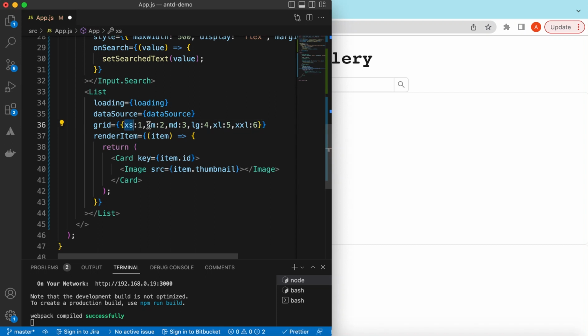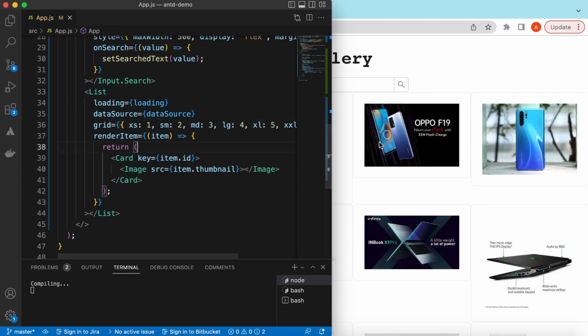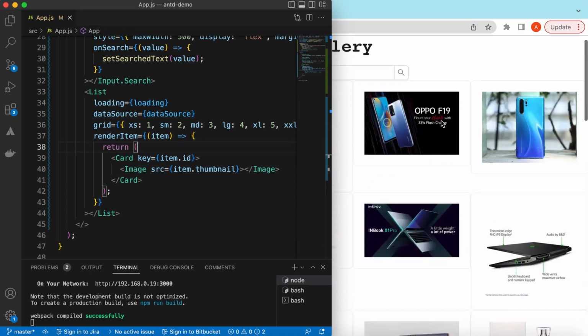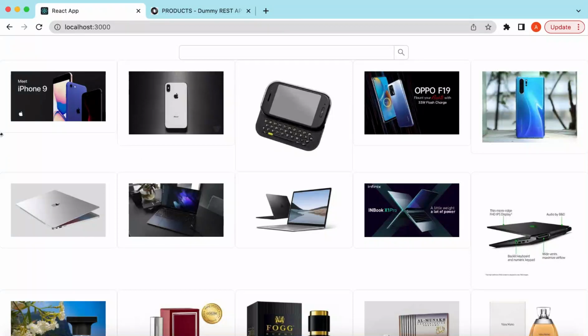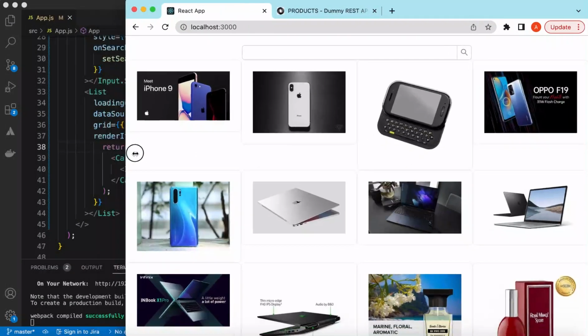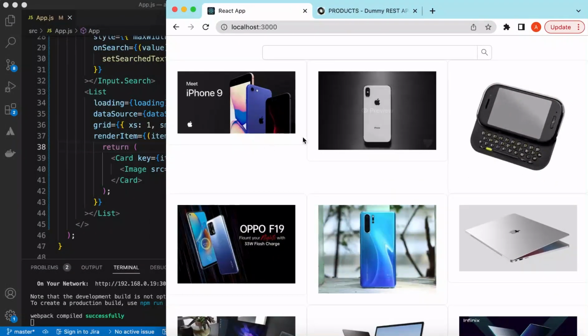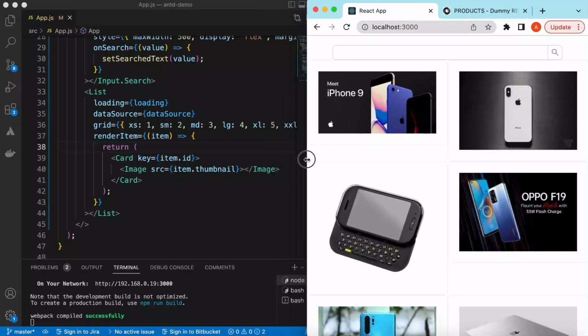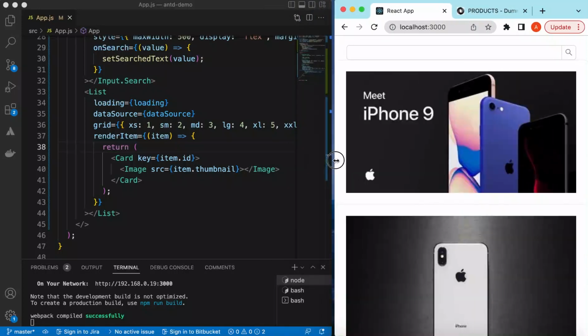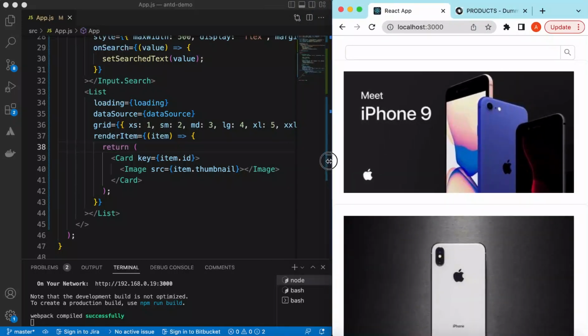So for the very small, we are showing 1 card, then 2, 3, 4, 5 and 6 cards, right? So we are gradually increasing the number of cards as the resolution increases, right? If I save it, here you go, it has shown 5 cards on my screen. It will increase to 6 cards, or it will decrease the number of cards as soon as I'm decreasing the resolution. So showing 3 cards in this resolution, and I'm decreasing it, showing 2 cards, and then it goes to the 1 card, right?